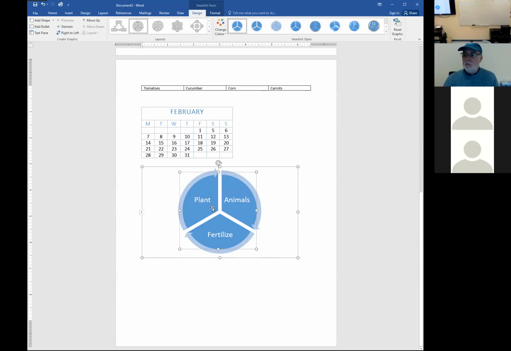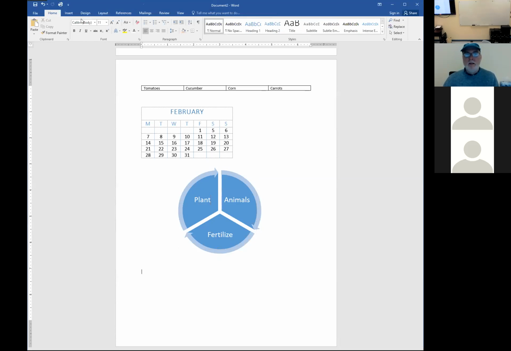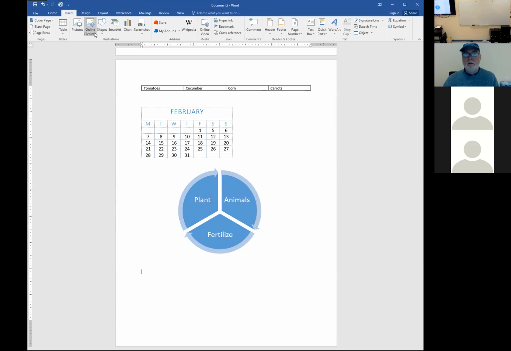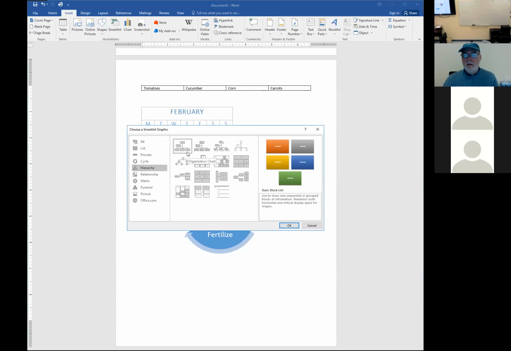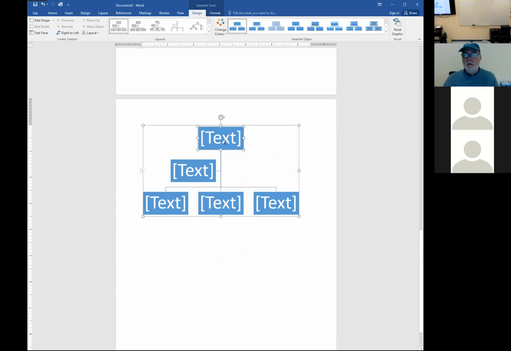So that's what they call SmartArt. And there's so many varieties. I'm not going to spend a lot of time. We could insert SmartArt. We might do a hierarchy. We pick an organizational chart and do a simple one here.